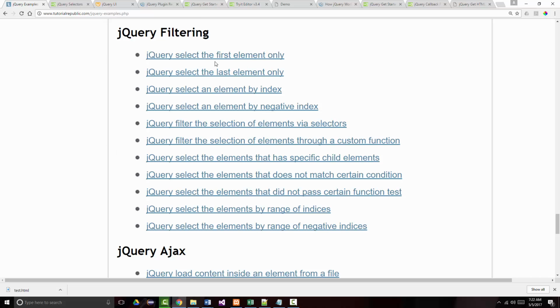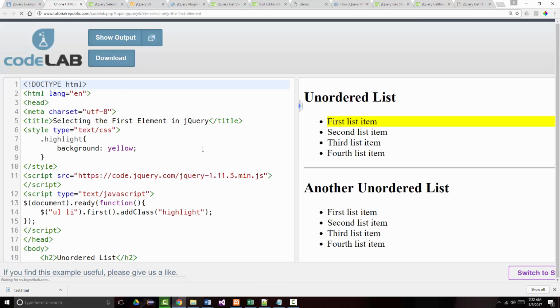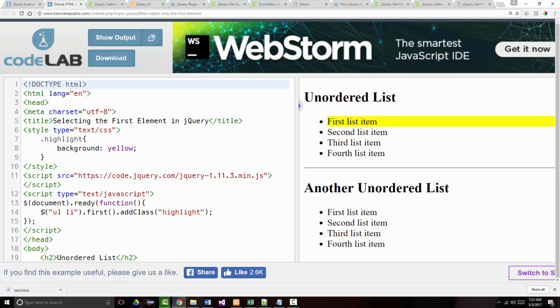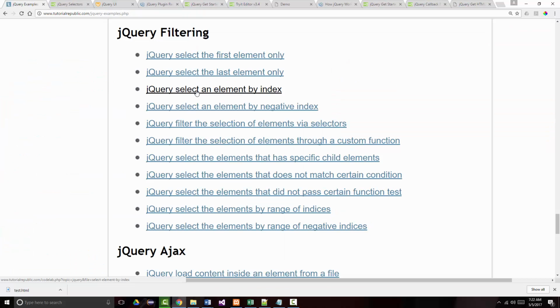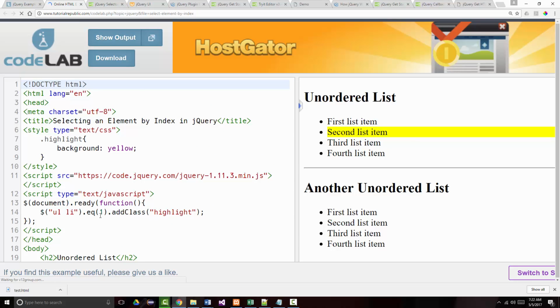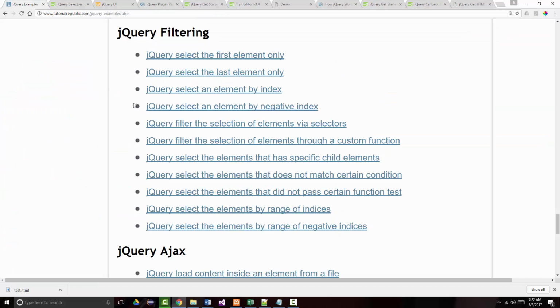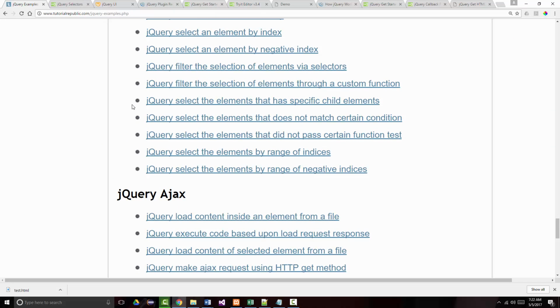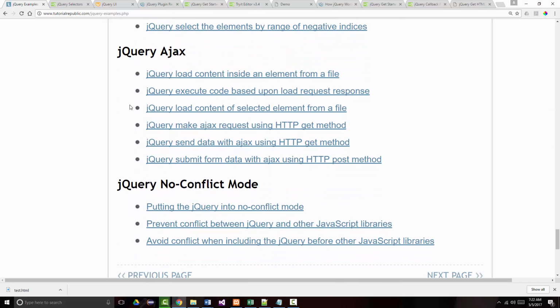All right. Filtering, grabbing just the first element. There we go. So we've got a dot first in there. As you'd probably guess, we could do the last, or we had a dot last. We could do an index, so we select the one that we want. Notice it's equal to 1. As computers, we start counting with 0. Some of these things in jQuery actually start counting with the number 1 instead of the number 0. It's a little confusing.